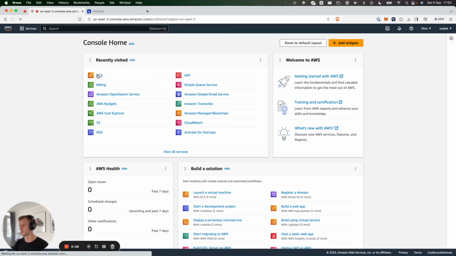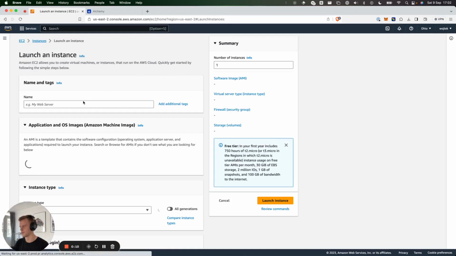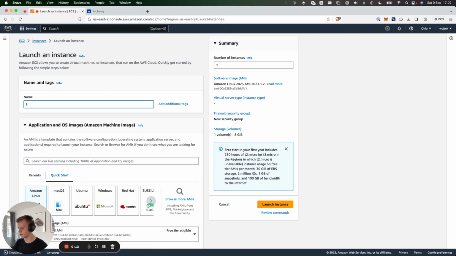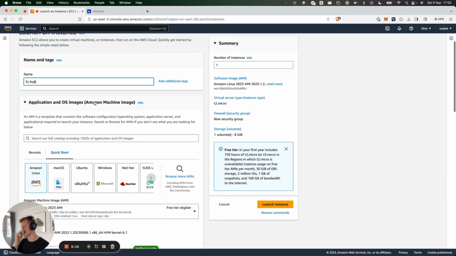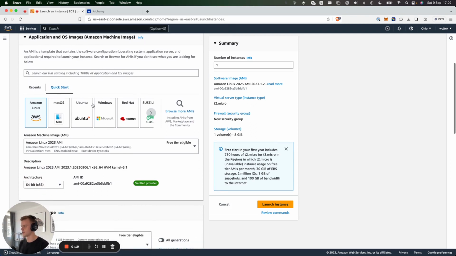Let's go! We start by going to the AWS console, and because we need a computer to run the hub on, we'll go to EC2 and we will hit launch instance to configure our EC2 instance. Give it a name that you like. In our case, it's going to be just FC Hub. And next step would be to select an operating system for it. So let's go with Ubuntu.